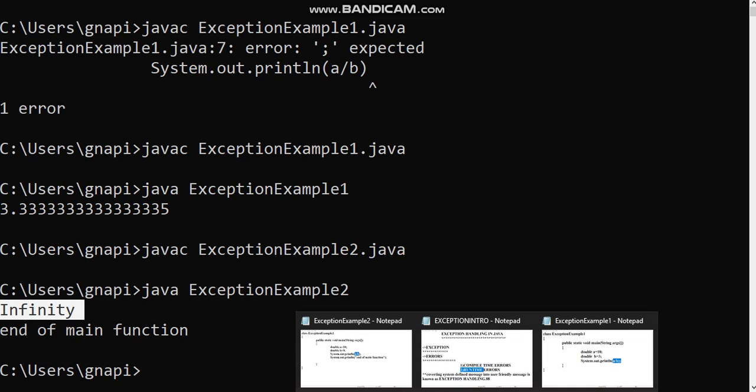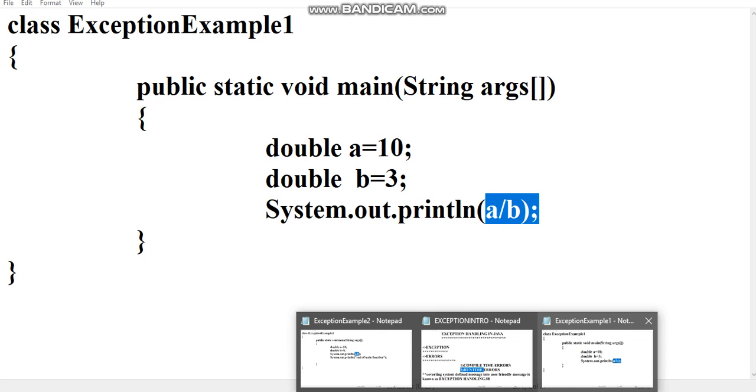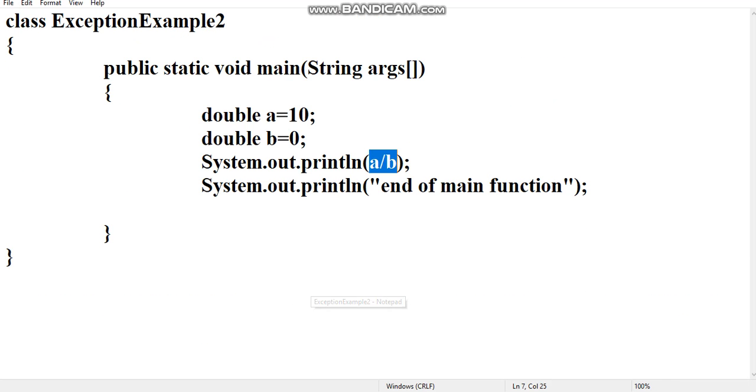So here, if you observe, if you perform an arithmetic operation on two double values, then we should get the output as a double value, right? Here infinity is also a valid double value. So we got the output as infinity.